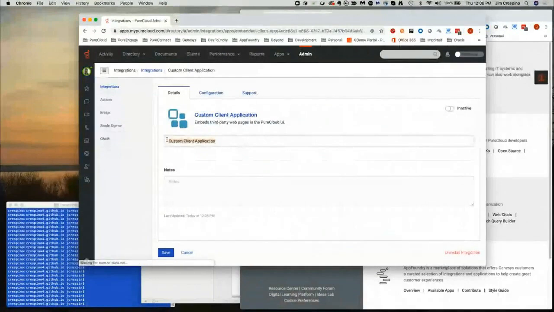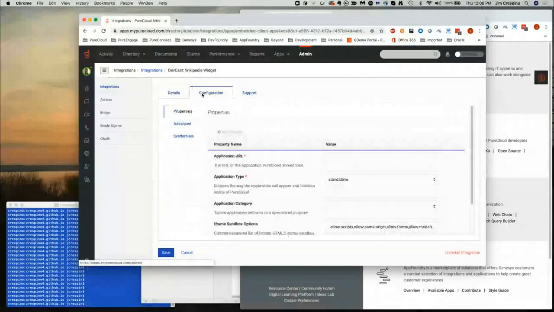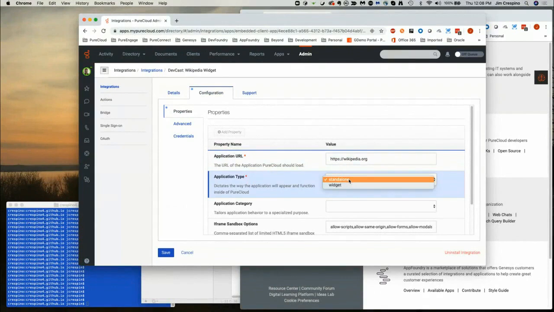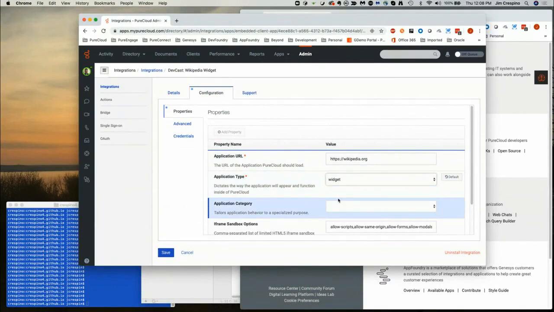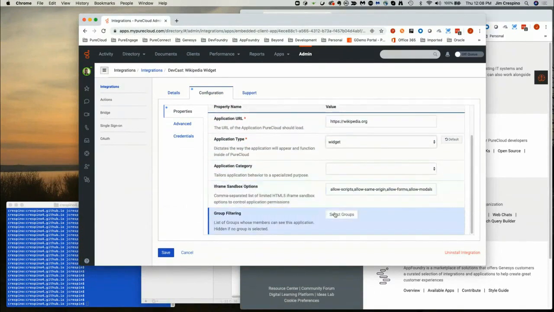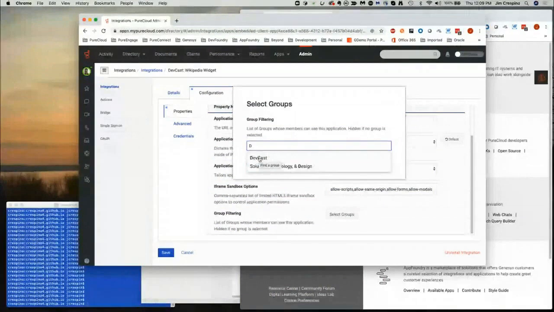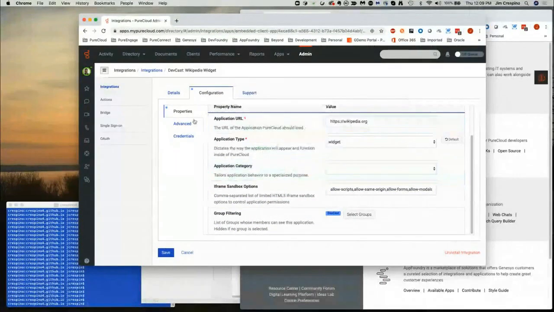Again, for Wikipedia, we'll call this DevCast Wikipedia widget. I'm going to go to the configuration. I'm going to add the URL again. I'm going to put it on the widgets on the left-hand side, so it'll slide out. Again, I'm going to put it into the DevCast group. And I'm going to do one other thing this time.